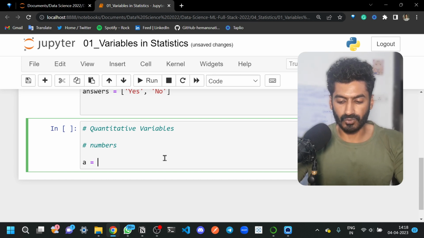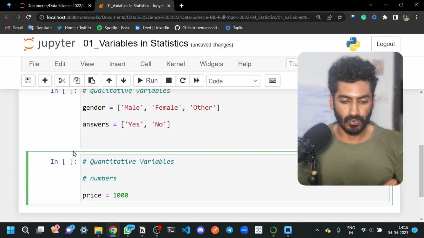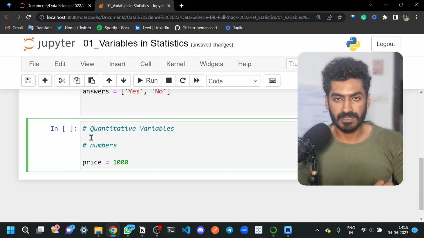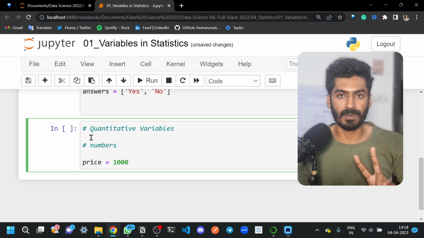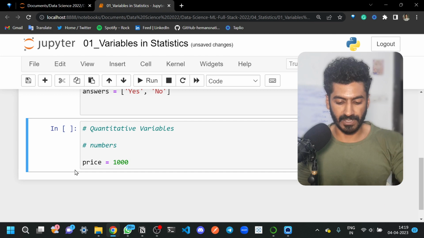For example, if I want to store the price, I can use a column and store price. For example, 1000, whatever the price is. Now, these quantitative variables can be further classified into two parts. One is discrete, the other one is continuous. These two are the classification of it.